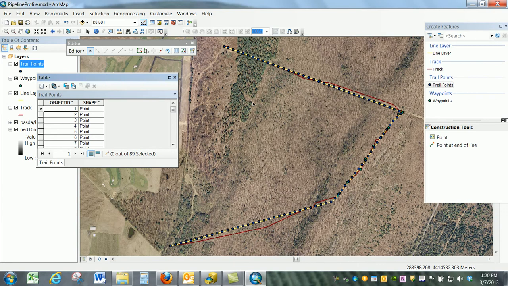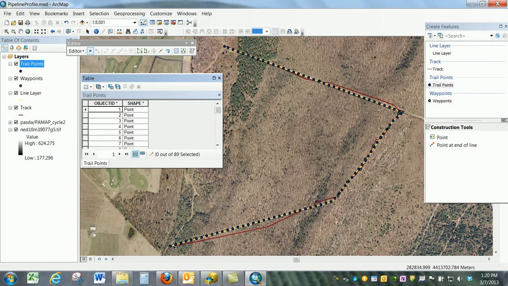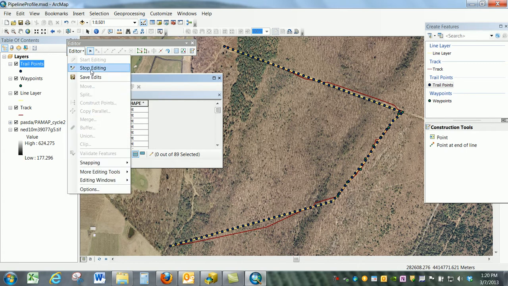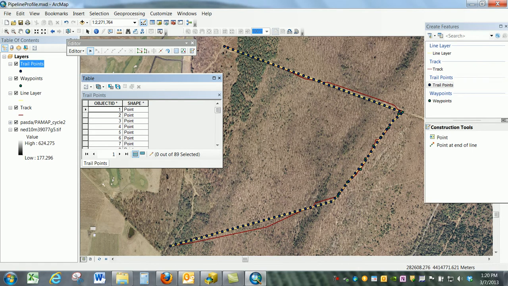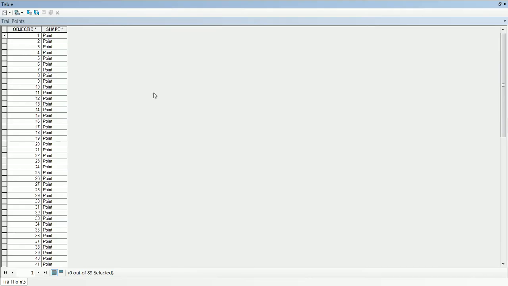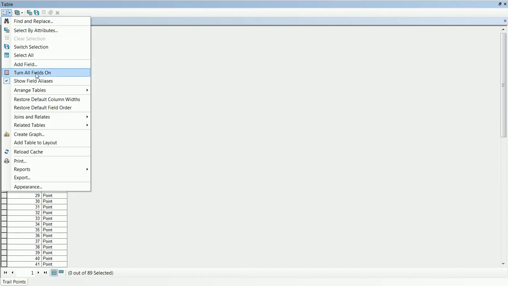So I'm going to minimize that a little bit. And what I wanted to do is add a field that's going to have the distance along here. So what I first need to do is to stop editing. Just save our edits, and I'll wait for it to be done. There. So now I open it up again, and now I have my attribute table open, and I'm going to go to Add Field.